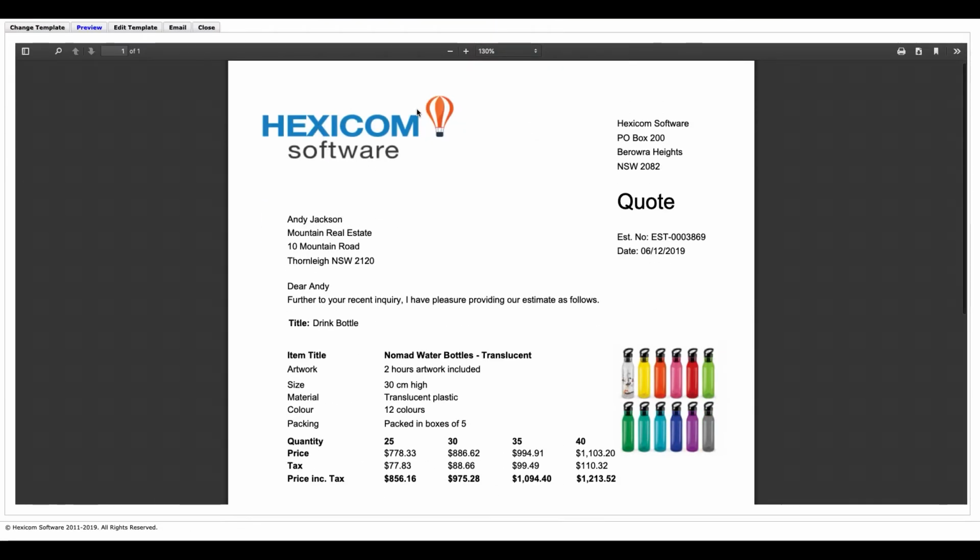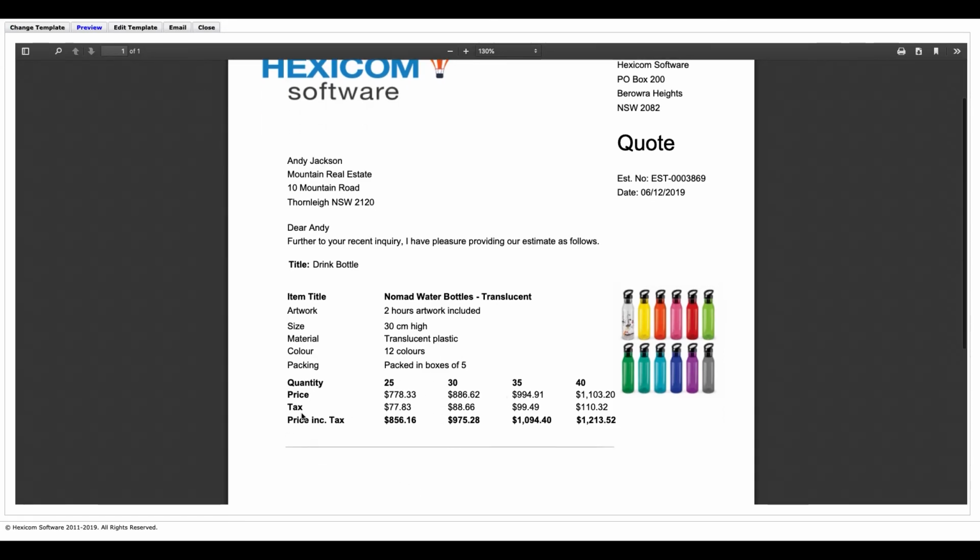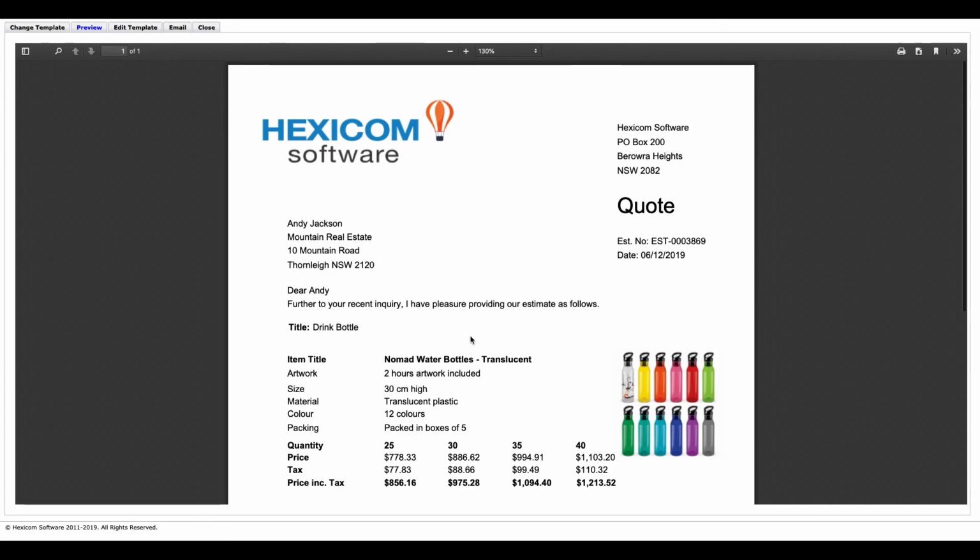So I've got my logo on here, I've got my customer's details, a bit of an introductory line. I've got the title, I just called it a drink bottle. Those are the description fields we just looked at. We've got the pricing. In this case I've chosen a template that has the tax amount broken out. And we've even got a thumbnail image of the product we're using. I'm pretty happy with that.